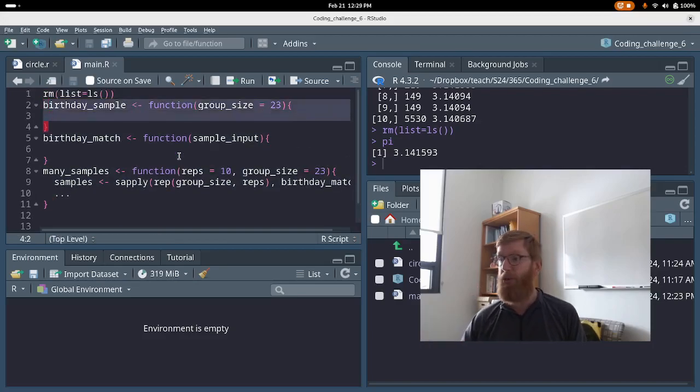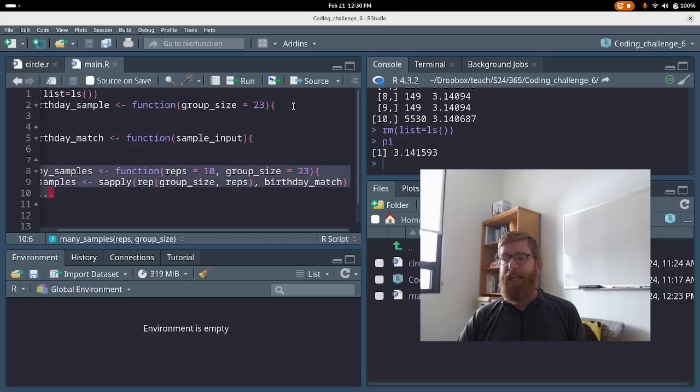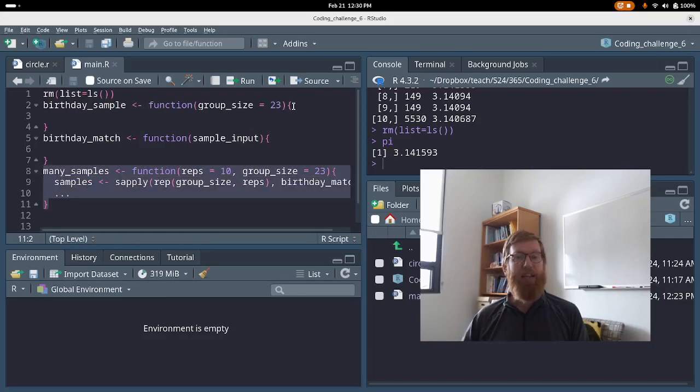Birthday sample is going to take some group and come up with a bunch of random birthdays. By default, if we just say give me birthday sample with no arguments, it's going to assume 23, right? So if we run this a bunch of times with a group size of 23, about half the time we should find 2 people who share a birthday. So birthday sample comes up with a random list of birthdays. Birthday match looks through a random list of birthdays and sees if any 2 of them are the same.